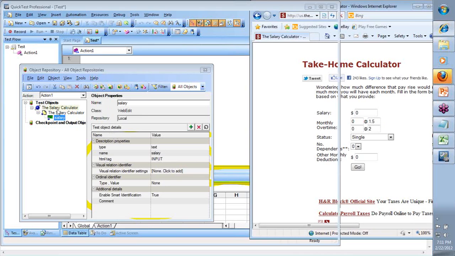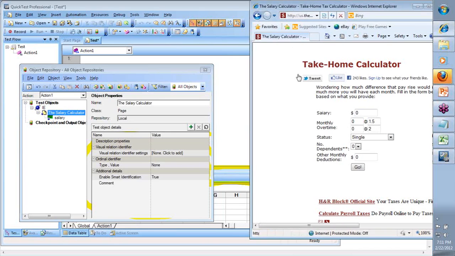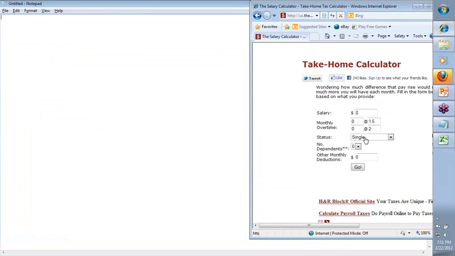Okay, so this is a browser. So I'll just say this is IE browser. Okay, that is the browser type we're using. So change the name here. That way you are able to easily identify what it is. The salary calculator is good enough for a page. For a page, we're saying that that is the name of that web page. The web edit field salary makes sense too because that is the salary field that we're talking about. Now let's continue to add more fields and then see how it behaves. So add one more field and we click on status.